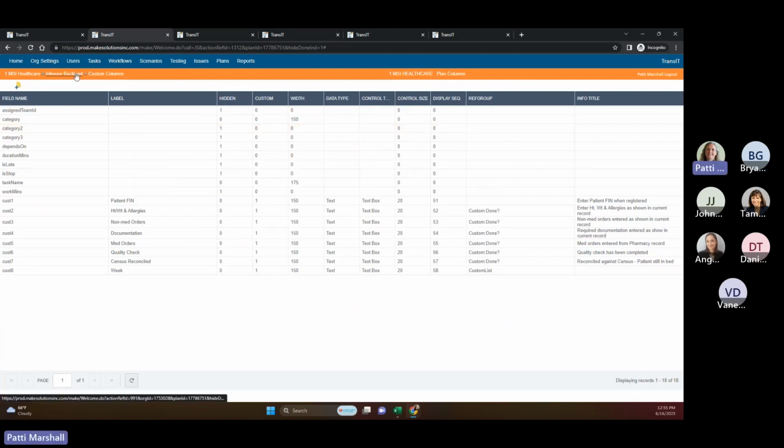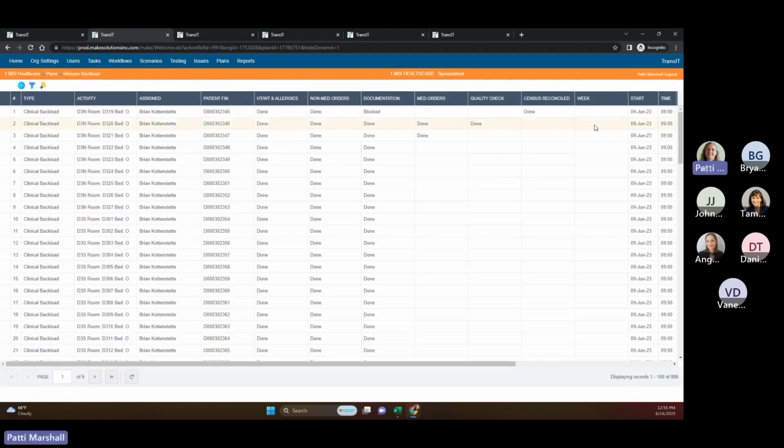I go back to my plan. It's got this week. And now if I want to edit this, it'll show the list that I just built here. So again, very little known about feature and function, but it can come in very handy.